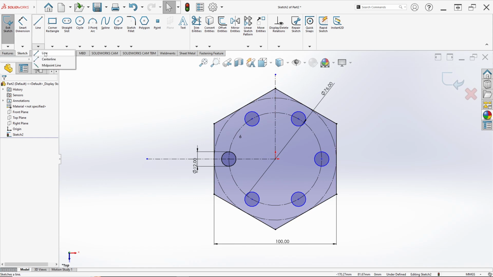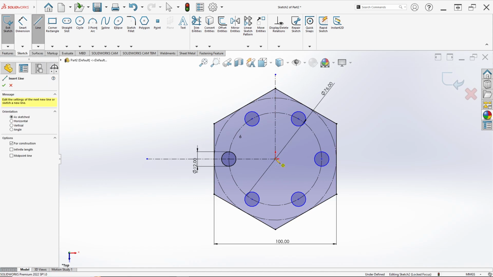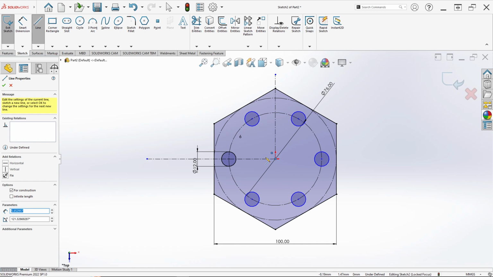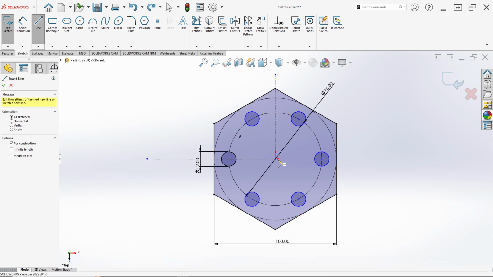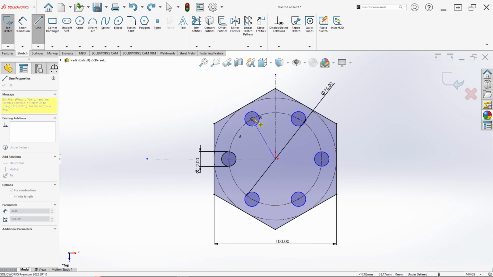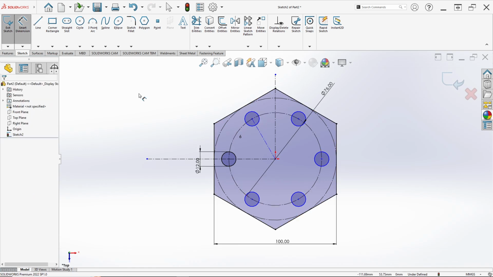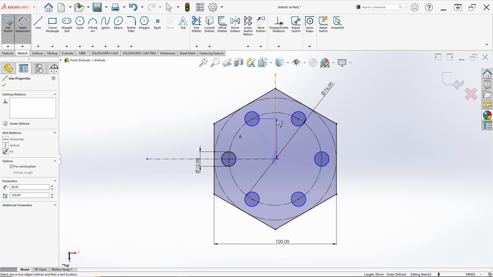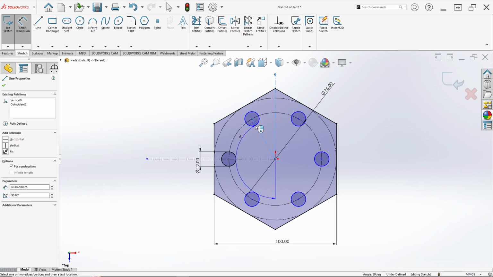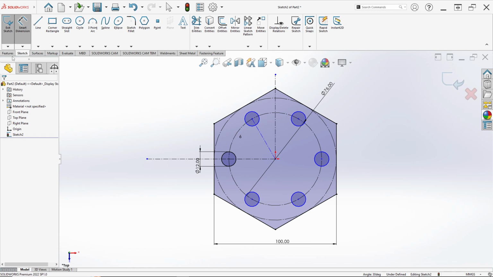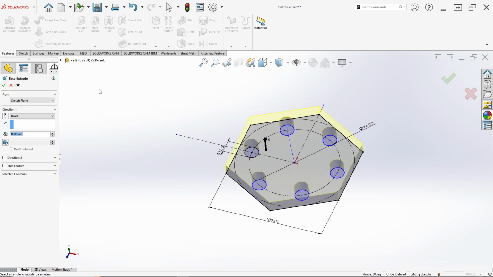Then we can check here, make a center line. Control C, make a center line again. We can check to this point that the angle is 30 degrees like this. Okay, after that we go to Features and Extruded Boss.